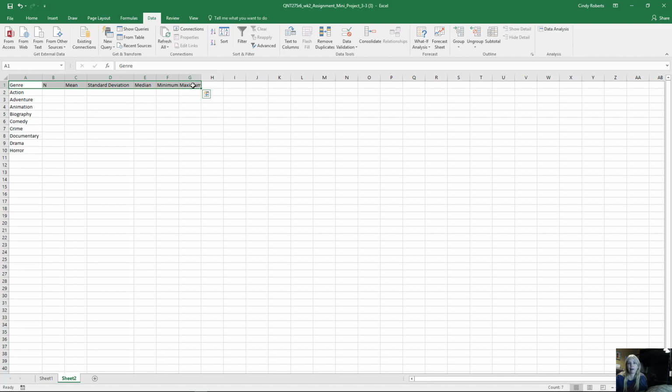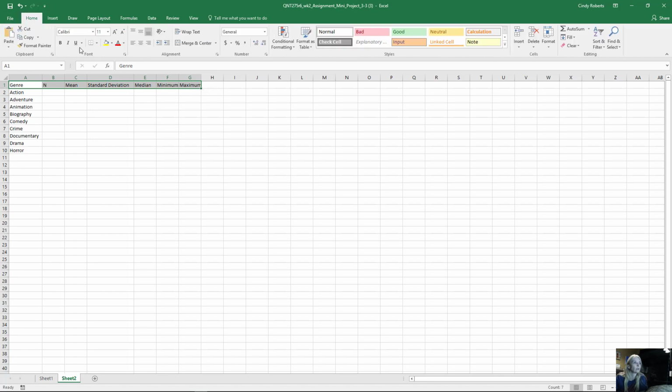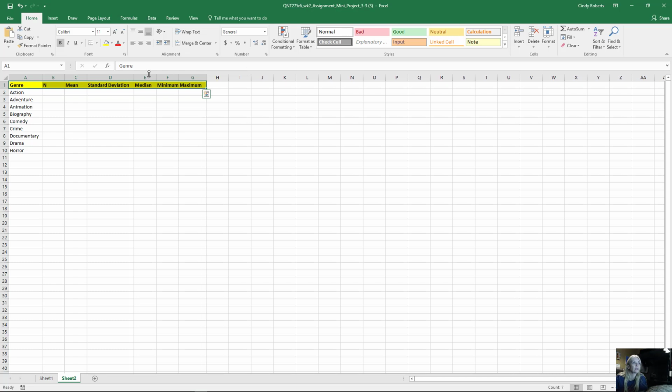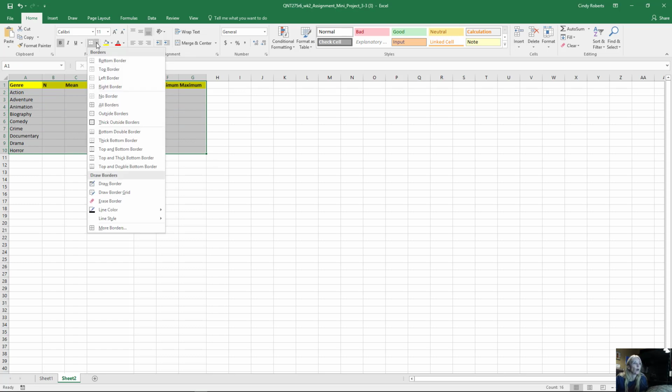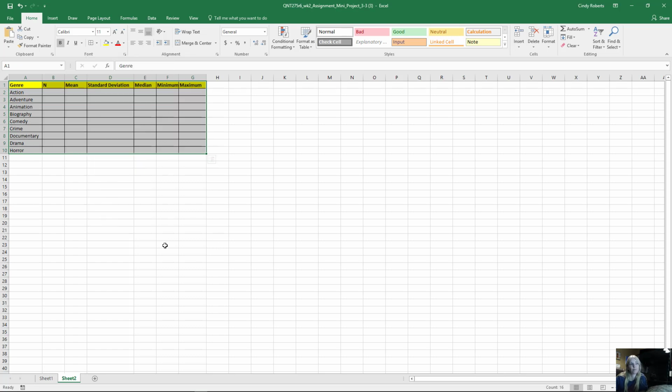So let's make it pretty, right? Let's bold some stuff. So I'm going to bold that. Heck, let's put the little fill thing. Looks like that needs to be a little bit longer. I can actually go up here and use the borders and make it look like a table. It looks like a table. All right, so I'm all set.